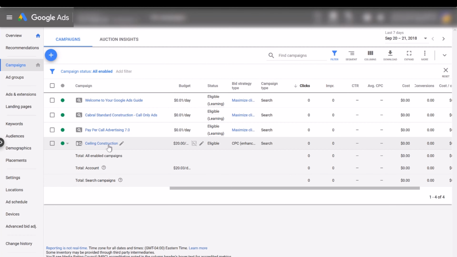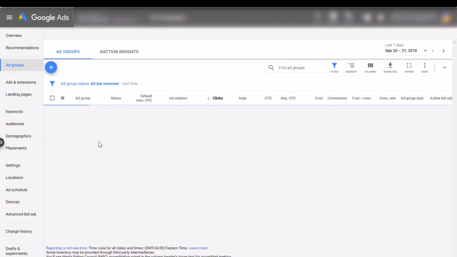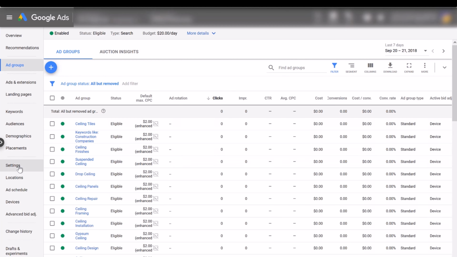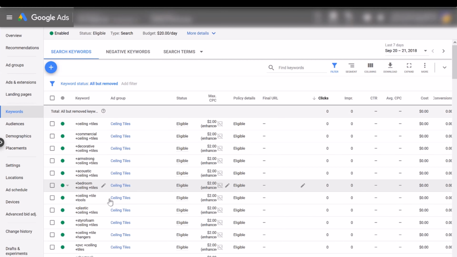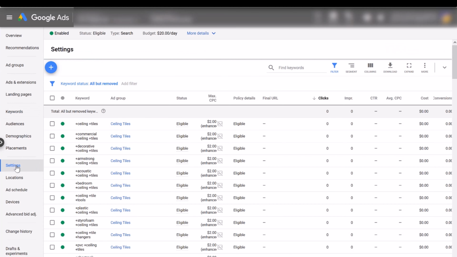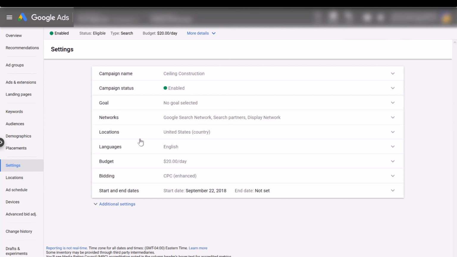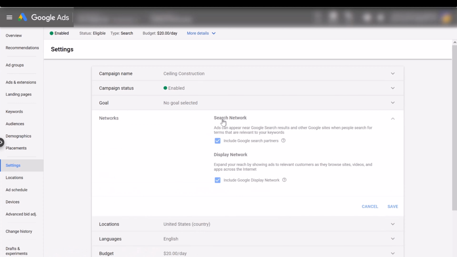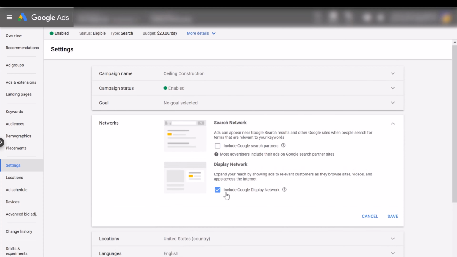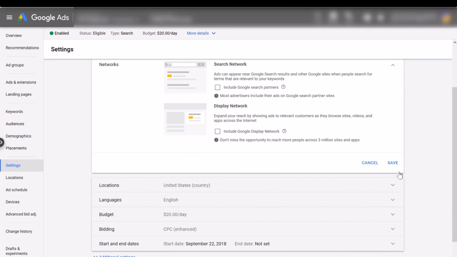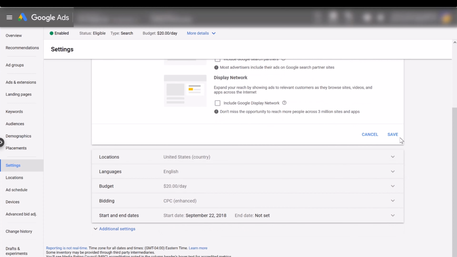And there you go. So there's our campaign. We'll go into it real quick. So here's our ad groups. Our keywords are all Broad Match Modifier. And we'll just quickly edit something. So in this case, networks, we want to disable search network, display network, just to be safe, okay?